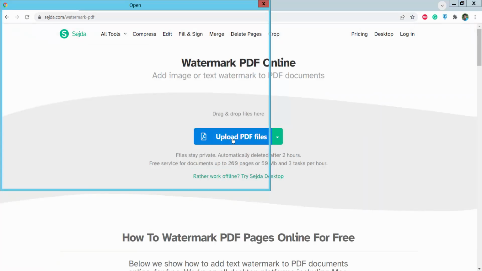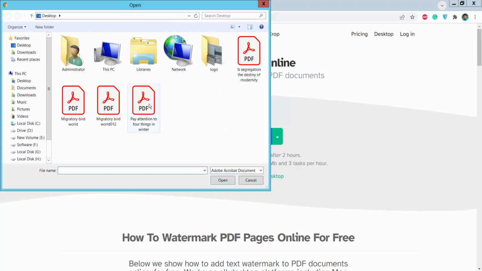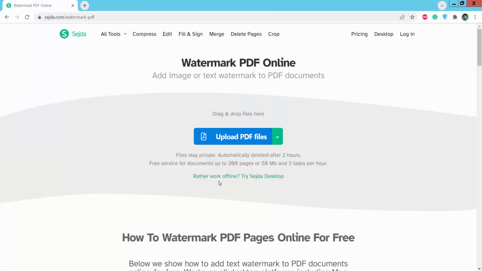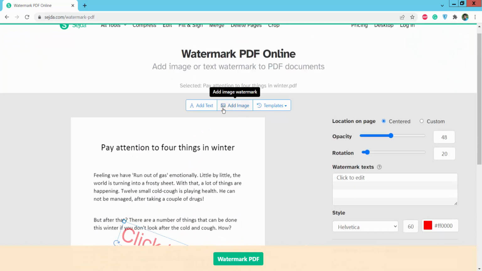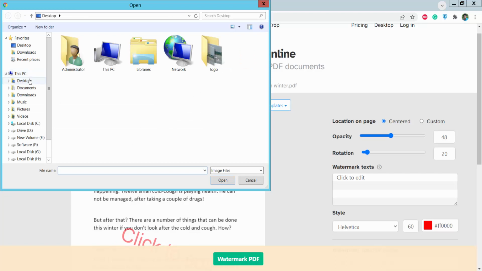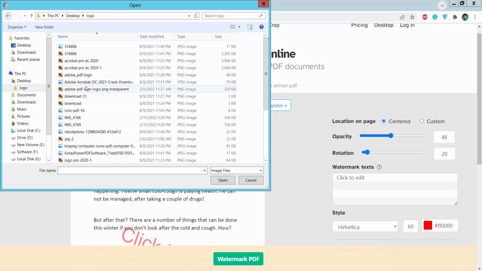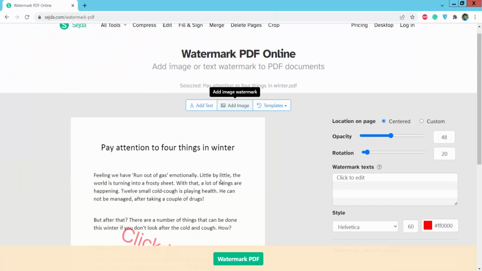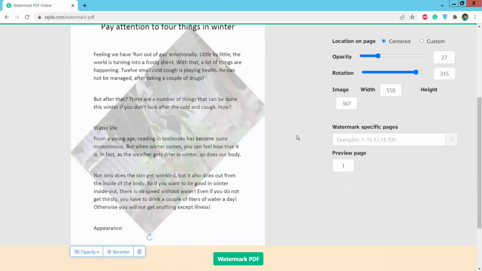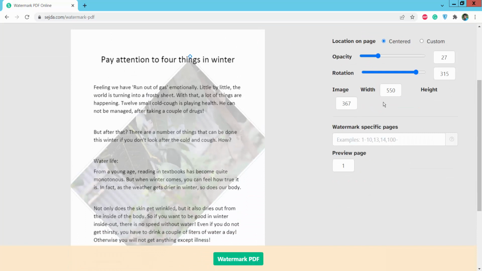and upload your PDF file. Select your PDF file and upload, and click here on this Add Image option and upload your image. This is my image watermark. You can increase or decrease the watermark image size.